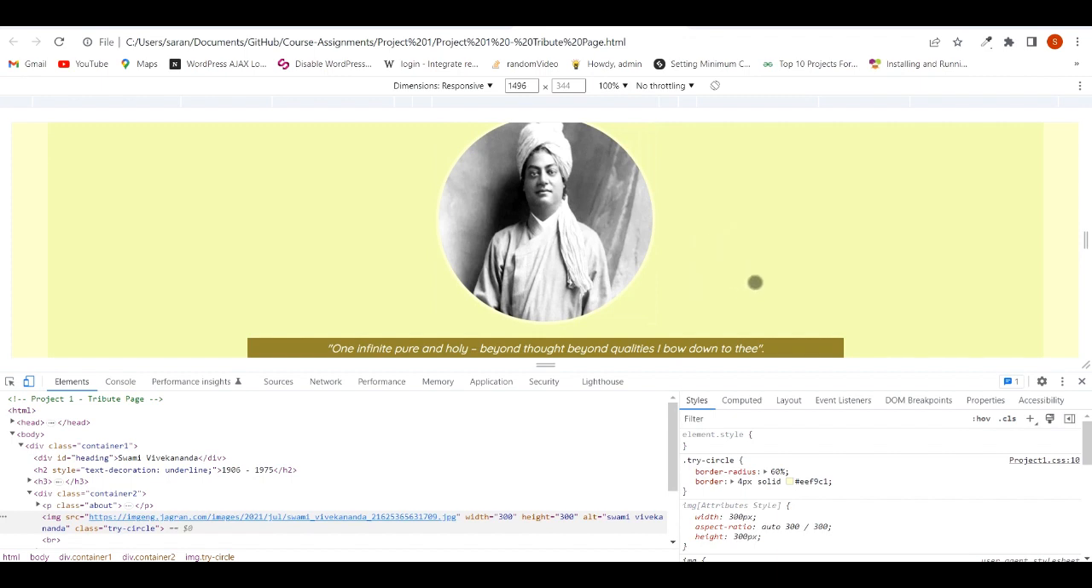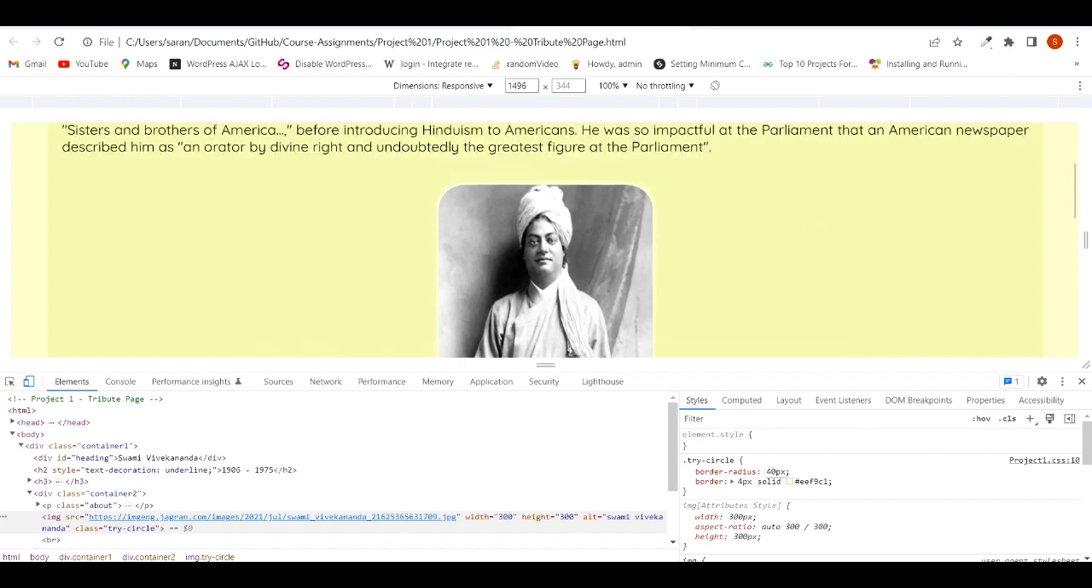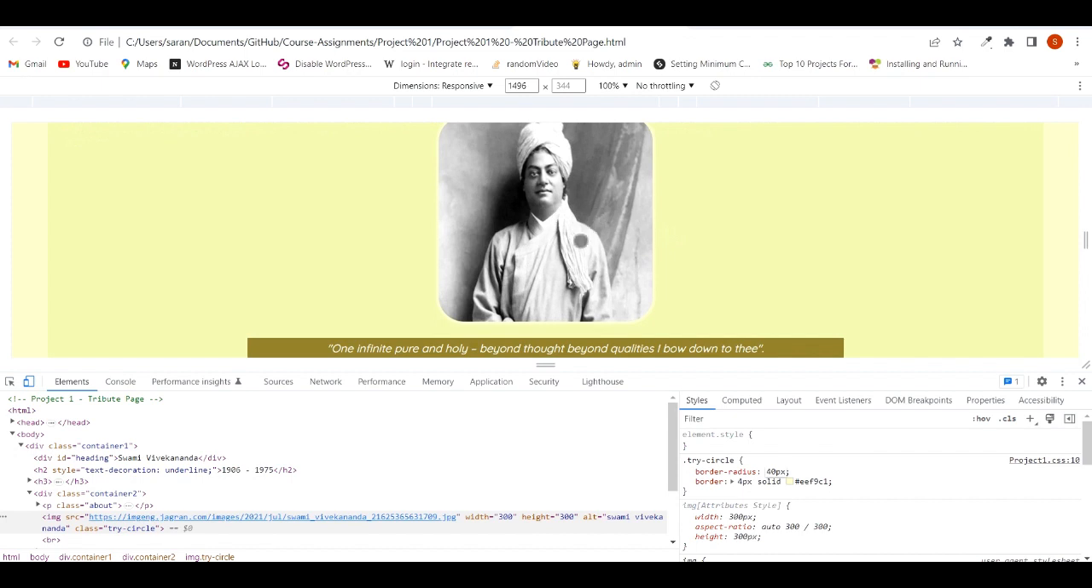This border radius property takes value both in pixels and percentage. So if we give the value in pixels, I'm going to change the 60% to 40 pixels or something. Now you can see here this image has a rounded border. This image is not completely a circle, but it has a rounded border. If we want to get a circular image, then we have to give the value in percentage. So I'm going to change this value back to 60%.